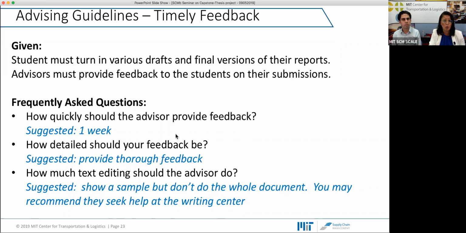Frequently asked questions. How quickly should the advisor provide feedback? Typically, prepare 1 week in advance, right? So don't expect the feedback in 1 hour or even tomorrow. The advisors are researchers who have their own research projects, own agendas, right? The same with the companies, right? So be prepared for that. How detailed should the feedback of the advisors be?